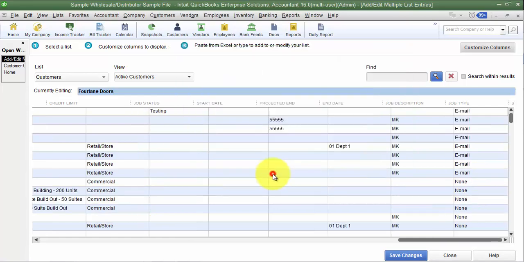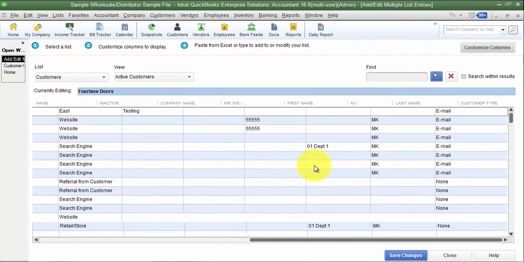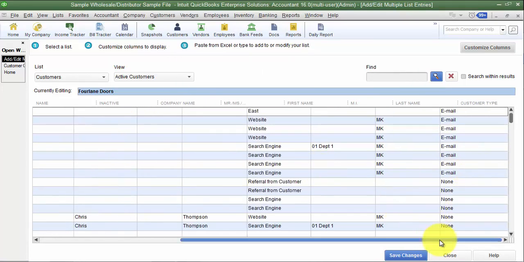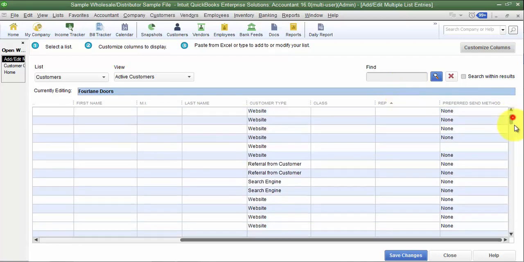And I'll leave class for now. Okay, so a lot cleaner. All right, so when I'm looking at this now, I have my customer type in here, right? And let's say that I wanted to be able to sort by rep. So I sort my list by rep here.